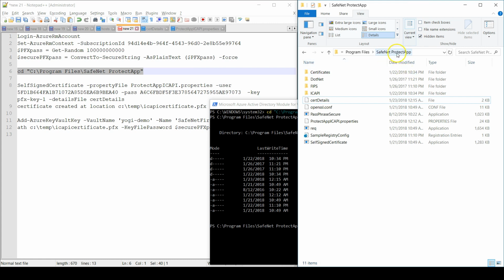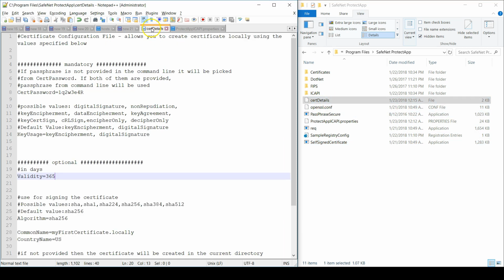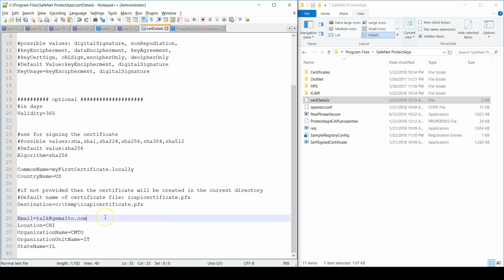Once I install the SafeNet ProtectApp, I have this structure. What's important is the application itself that comes as a part of the bundle. Certificate detail, cert details. This is the file that I'm going to use to describe some fields for the PFX file, specifically those fields, but the use case is quite limited as Azure does not use those. You can see here the path where my certificate is going to be stored.